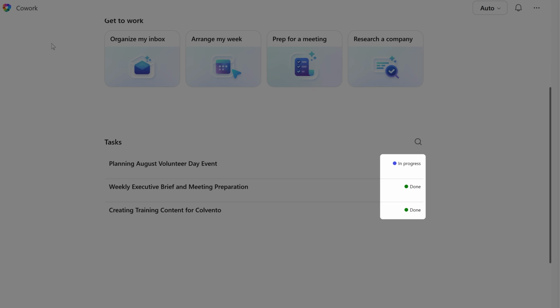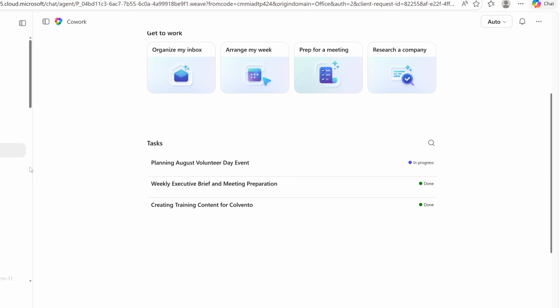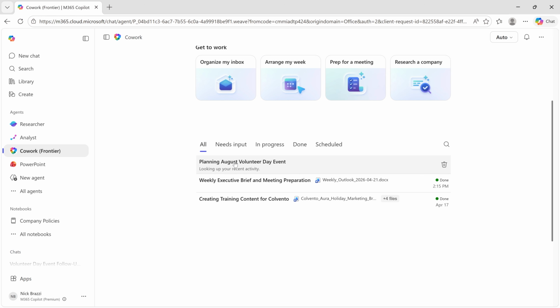Each task has a status listed next to it, and if you point at the list, you can filter it to show tasks that need your input, tasks that are in progress, or tasks that are holding until their next scheduled action. I'll select our task and see how it's going.